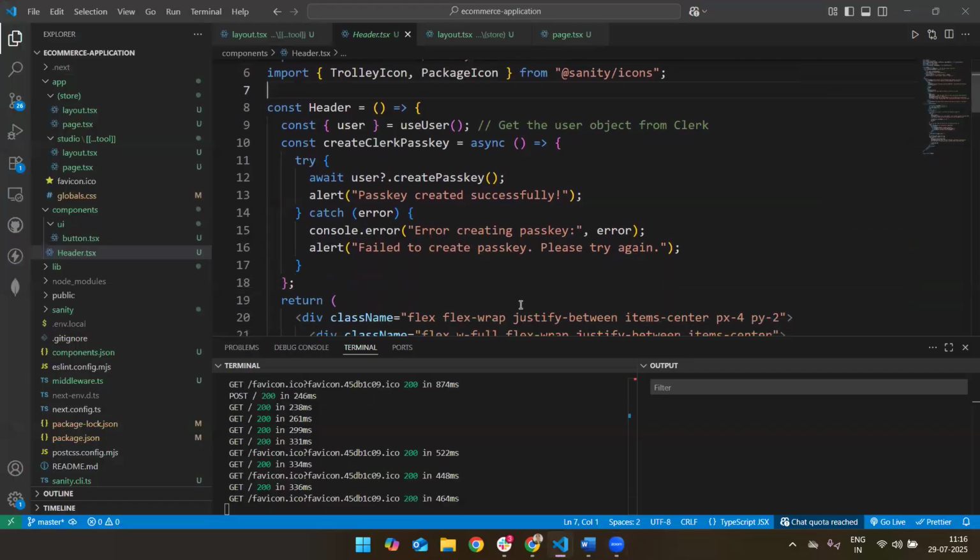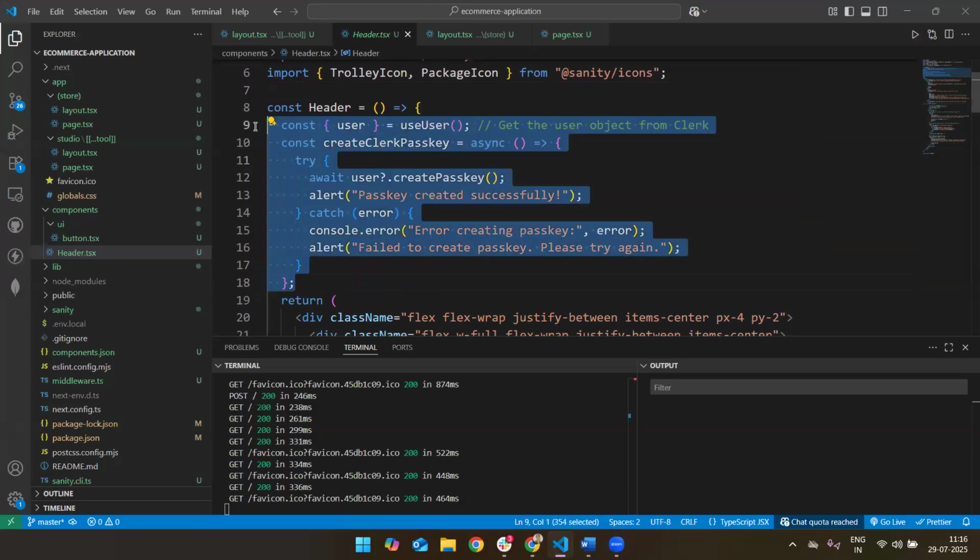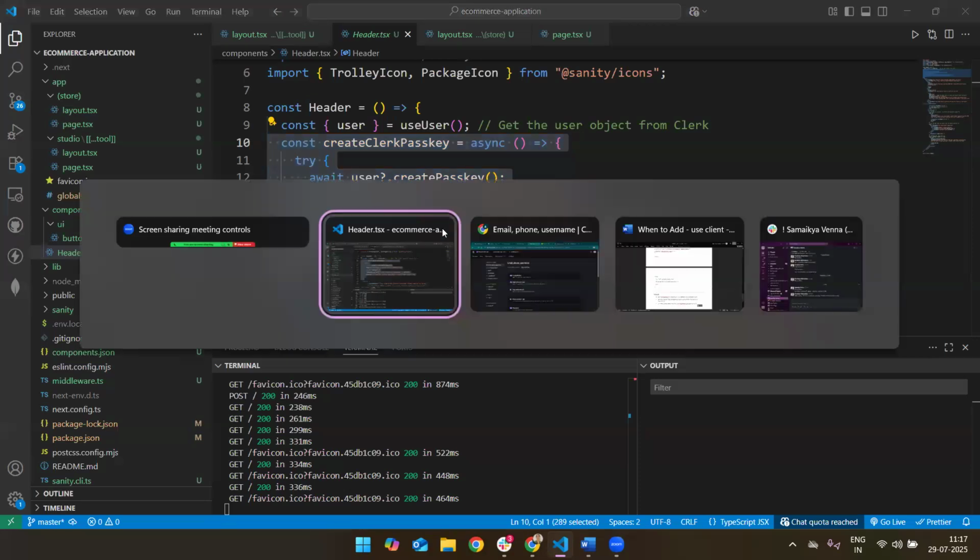Do you guys remember, in the last session we just completed implementing this passkey. This part we have implemented, the create Clerk passkey constant, and we have written this code. And we were facing some issues. I don't think the issue will continue now, because when I close the localhost and sign in again, and click create passkey, I can see the output.